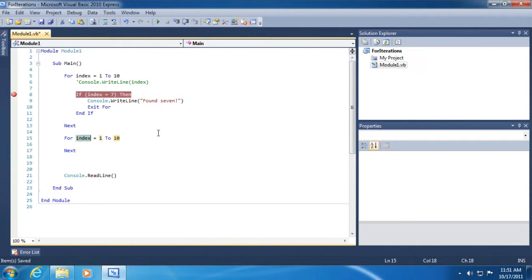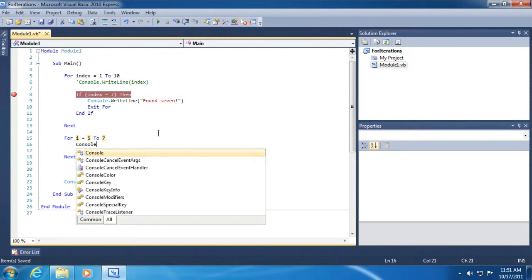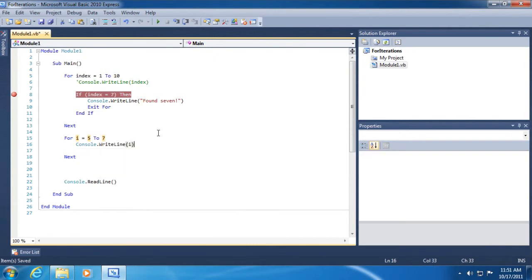So you can see as I continue to use the tab key on my keyboard, I'm able to tab through, for example, the variable that's created, the starting and ending value, and so on. So I may want to change this for I equals 5 to 7, and then enter console.writeLine, value of I.